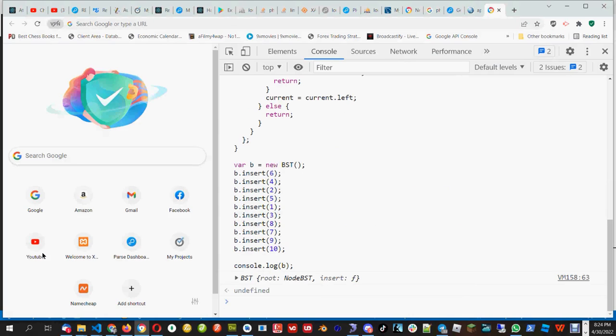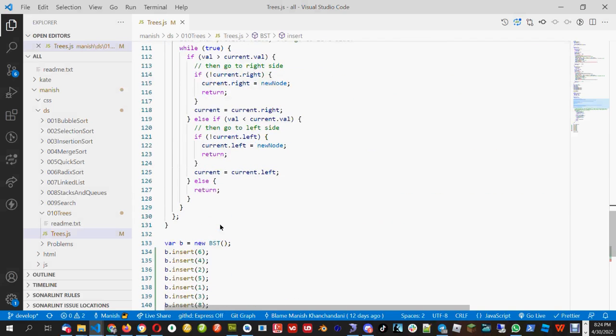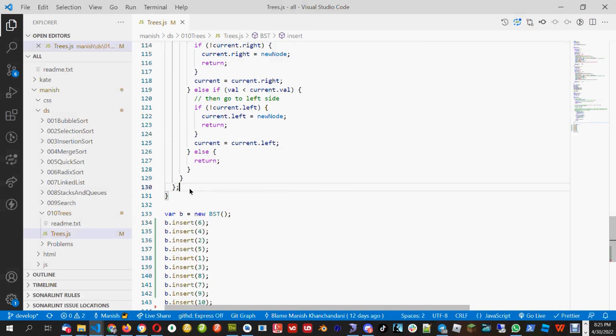Now the next thing which we will do is this one. Let's see. So this is the function we use to insert the elements in the binary search tree. Now the second function is we need to find the value in the tree.